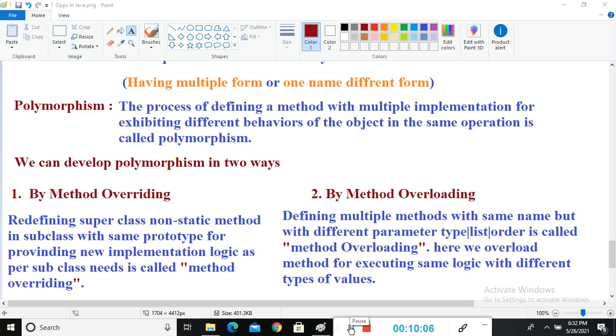Here we can develop polymorphism in two ways. The first one is by using method overriding. In method overriding, I am giving you the definition: defining a superclass non-static method in a subclass with the same prototype for providing new implementation logic as per subclass needs is called method overriding. I told you that we can use superclass properties in our own class, and we can also write our own operation according to our need.